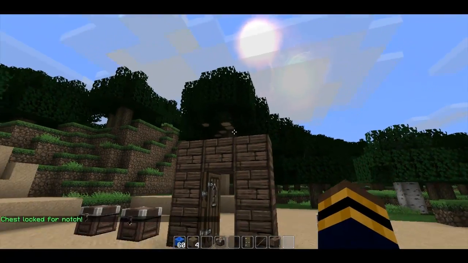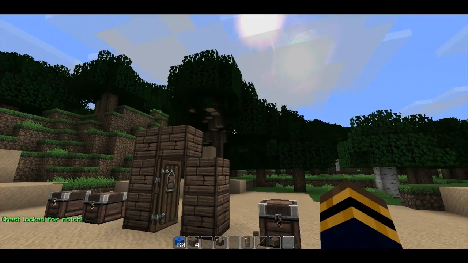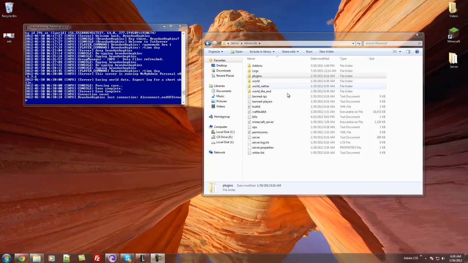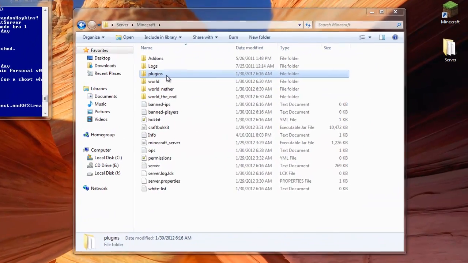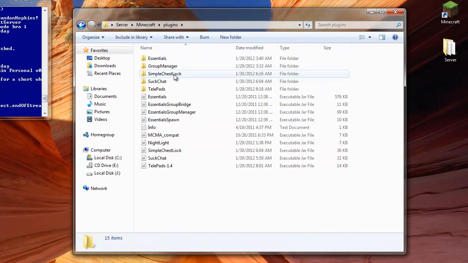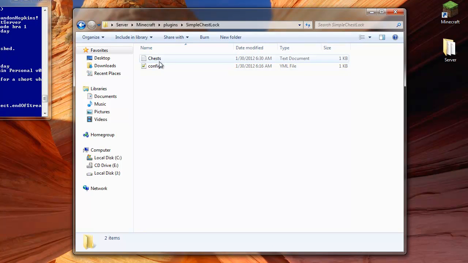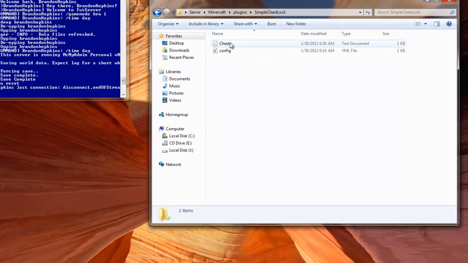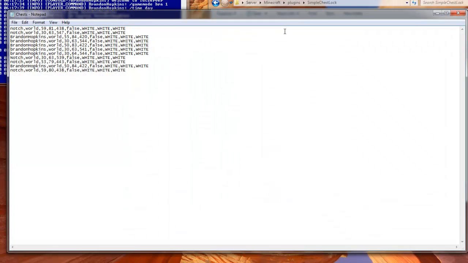Now let's get on to the configuration. The configuration for this plugin is actually very simple. If you go into your plugins in the SimpleChestLock folder, you'll see two things. You'll see chests.txt and the config YML. The chests.txt is where all the data is stored. So as you can see, I've been testing it before I made the video. I made a couple for Notch and a couple chests for me.